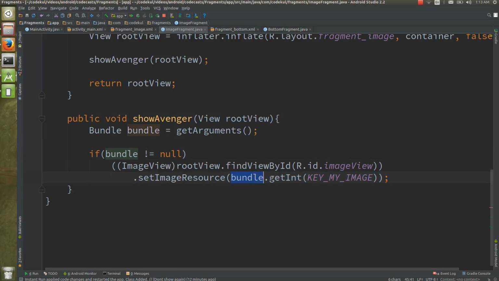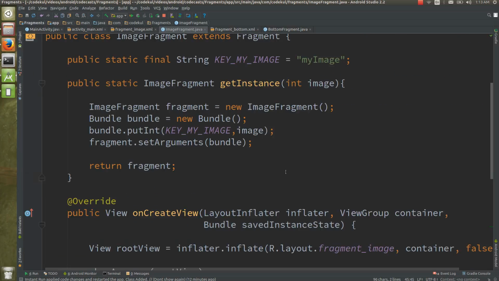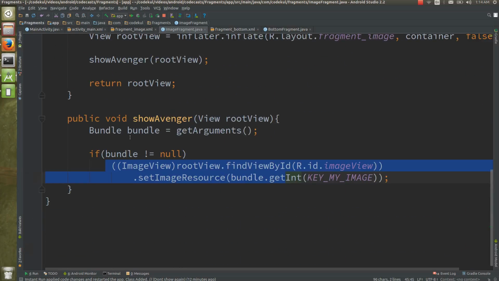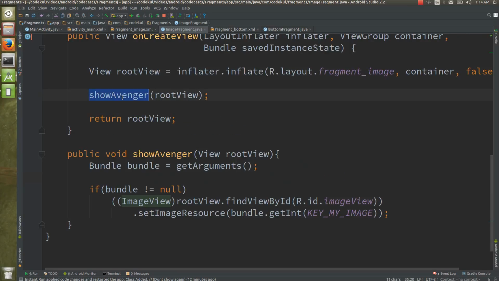See, bundle.getInt. I am writing the inline code, which is more preferable and more efficient. You need to write the inline code instead of creating the variables at the class level. So this would be very easy to understand, and it is completely declarative. Okay, so you are going to call the showAvenger method.